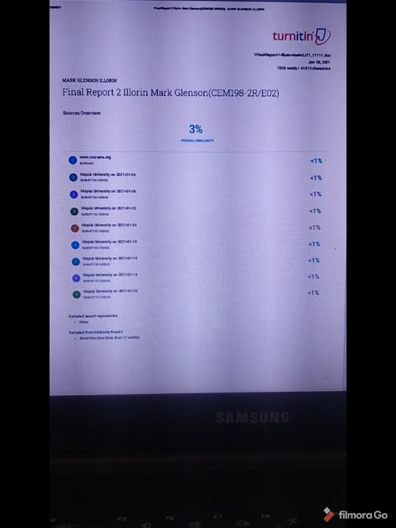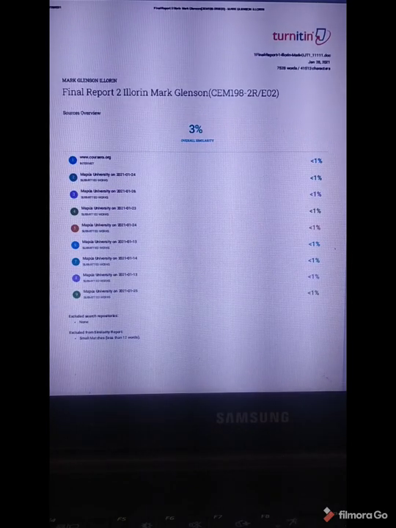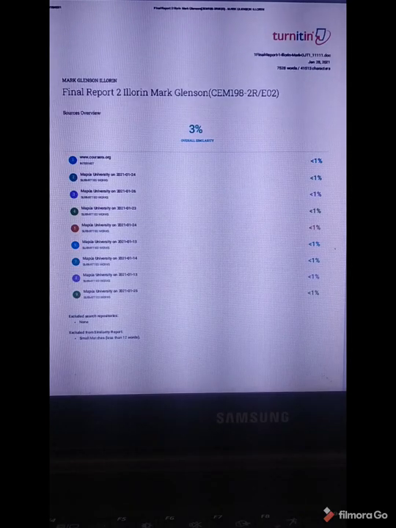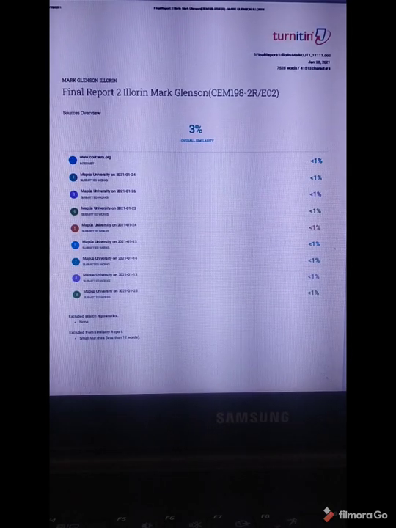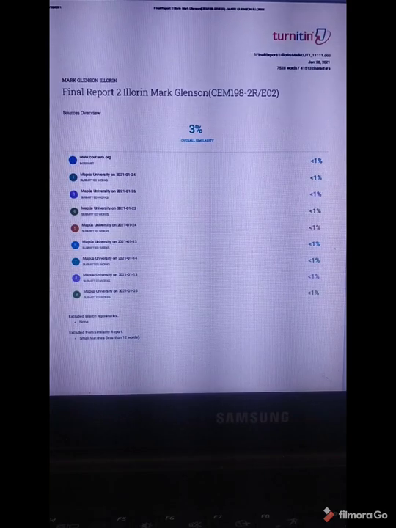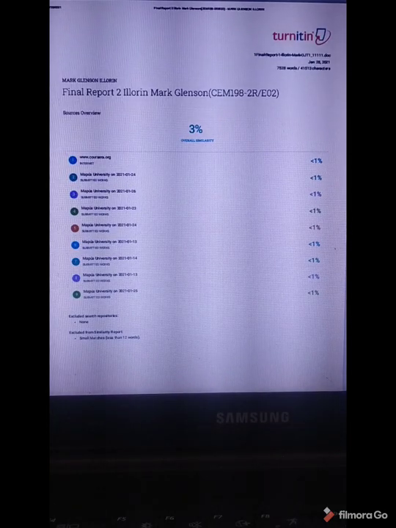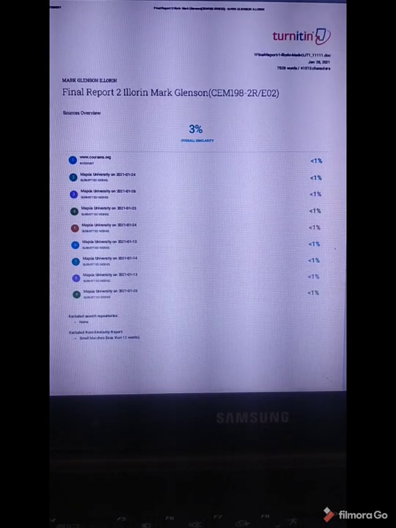CEM198-2R section EO2. So my third written report has an overall similarity of 3%, and the 3% came from Coursera.org and the Mapua University.